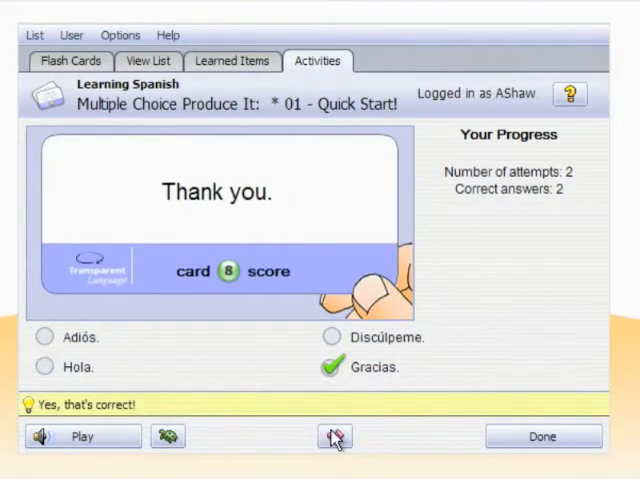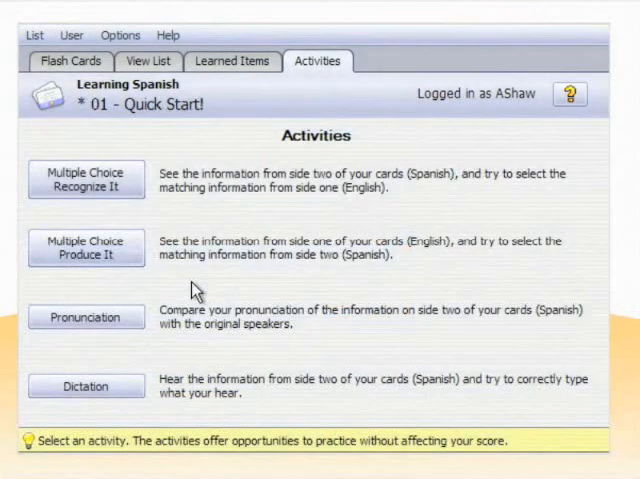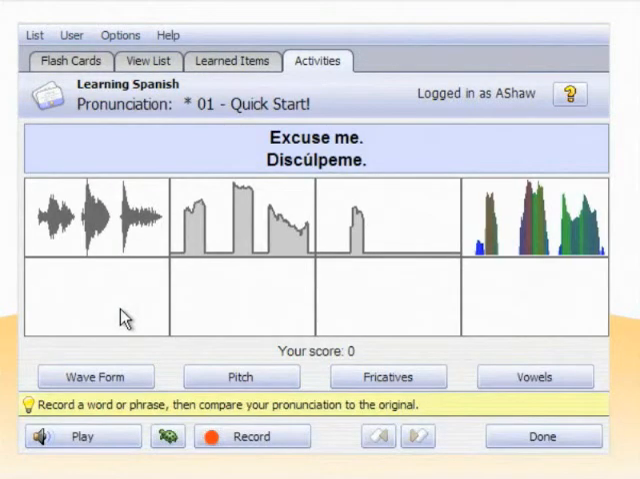In pronunciation, you can record your own pronunciation and compare it to the native speakers. This activity is currently only available in the Internet Explorer for Windows browser. Please note that this activity requires the use of an external microphone.